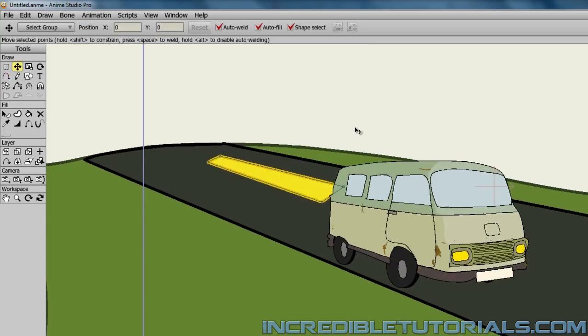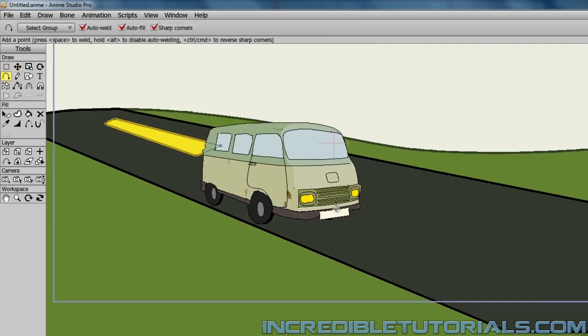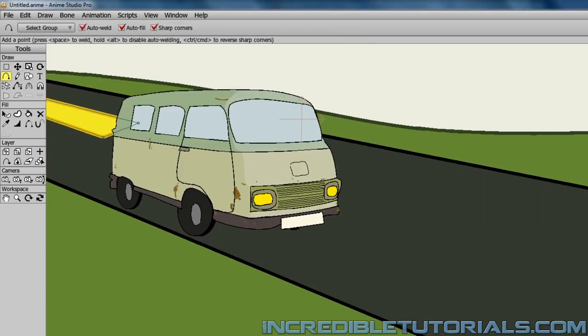We might need to adjust the size of these as we move forward here, but it'll kind of give us a start here. And then we'll do one right about here, and I can hide the van momentarily.